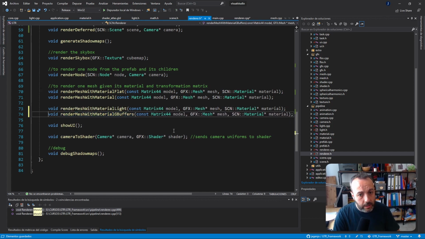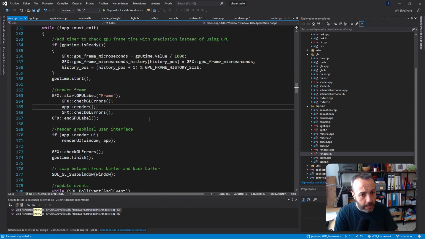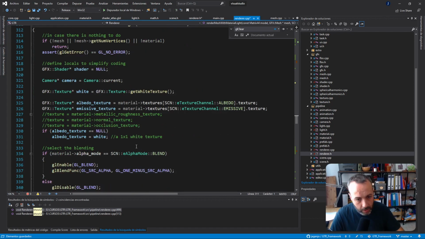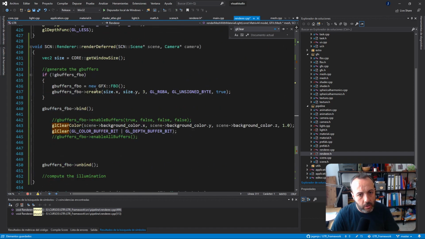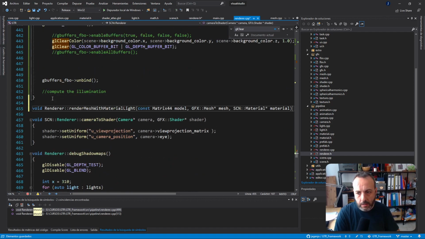This function, the only thing it's going to do is render the objects without any light, only to the G buffers. So at the end, for every single pixel of the screen I can read the information, the properties, like what's the color, what's the emissive, what's the normal, and so on, okay? So I'm going to put it right below my render deferred function here, okay?